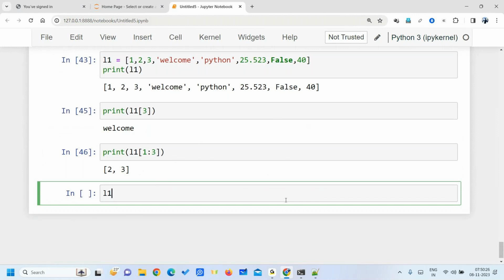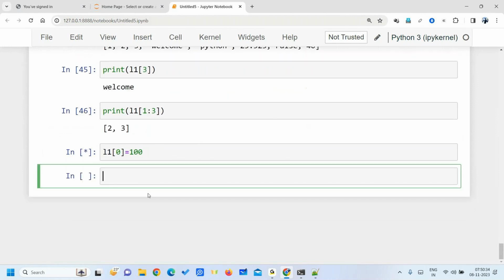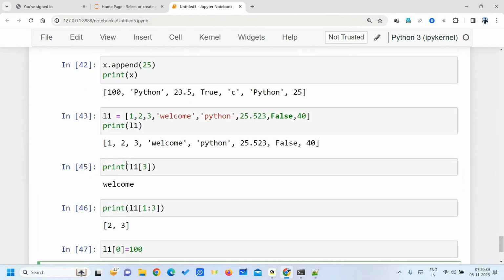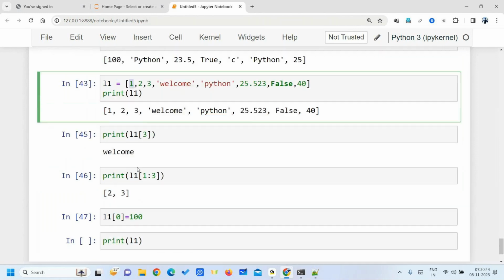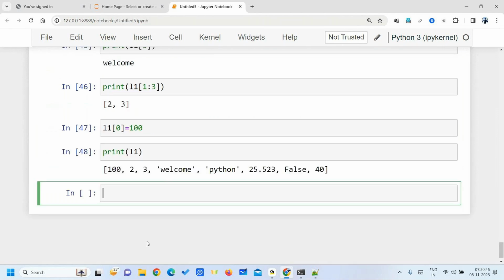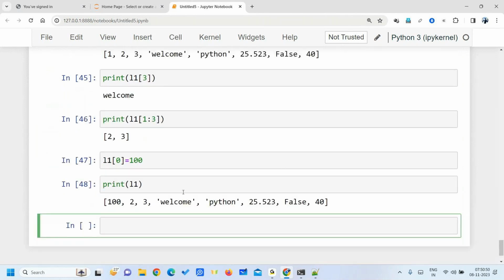Now, if I want to change the value of this 0 to 100, that means here what will happen now? Executed and printed that again, L1. See, earlier in this first index 1 is there. Now we have replaced it with 100. So now we are trying to print here 100, 2, 2, 3 like that. Okay.